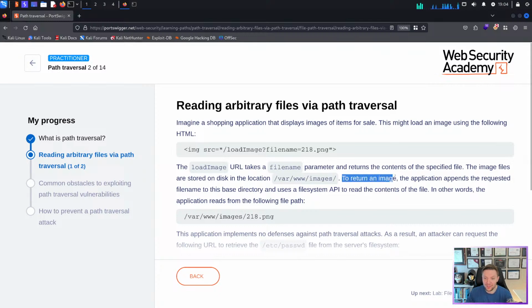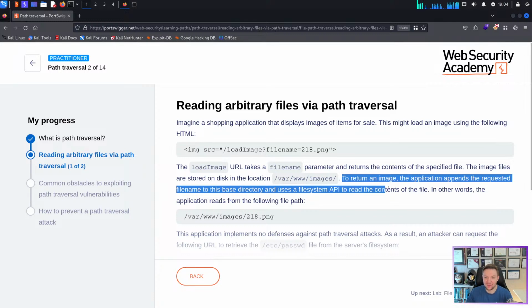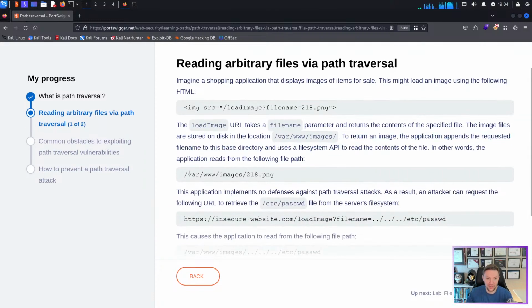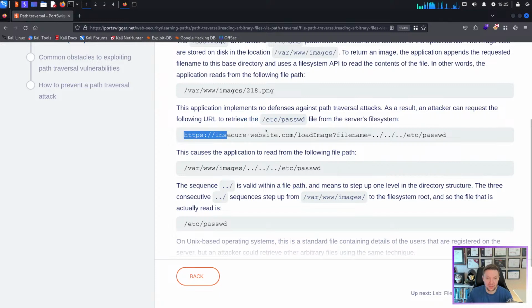To return an image, the application appends the requested filename to this base directory and uses a file system API to read the contents of the file. In other words, the application reads from the following path: /var/www/images/218.png. This application implements no defenses against path traversal attacks. As a result, an attacker can request the following URL to retrieve the /etc/passwd file from the server's file system.